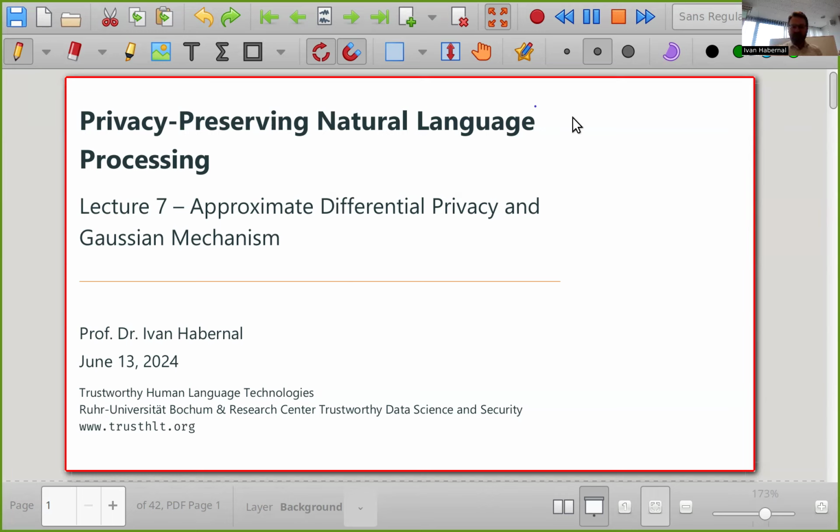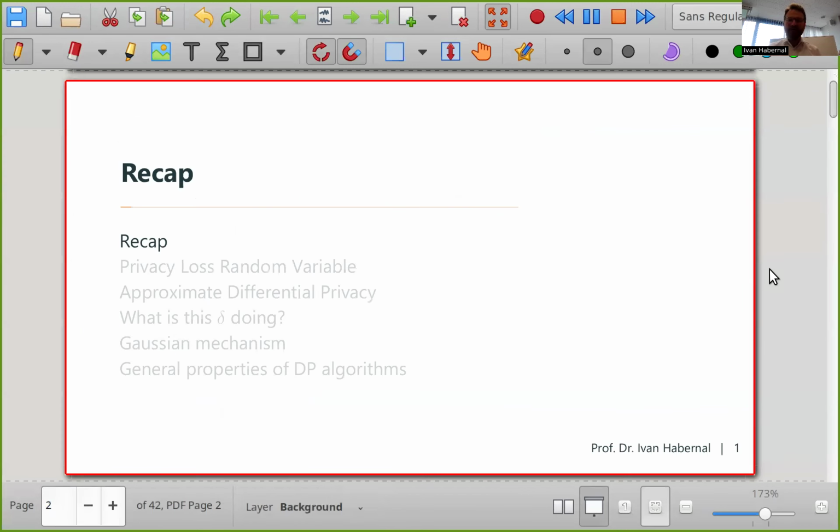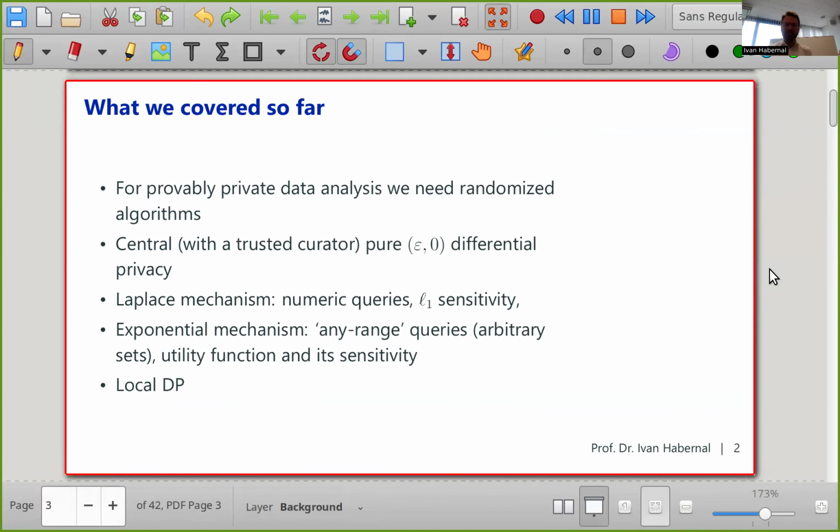So what did we discuss last time? Well, actually it wasn't last week, it was a couple of weeks back. So let's refresh a little bit what we have been doing so far. Yes. Okay, so we said that for some private data analysis, we need something randomized.